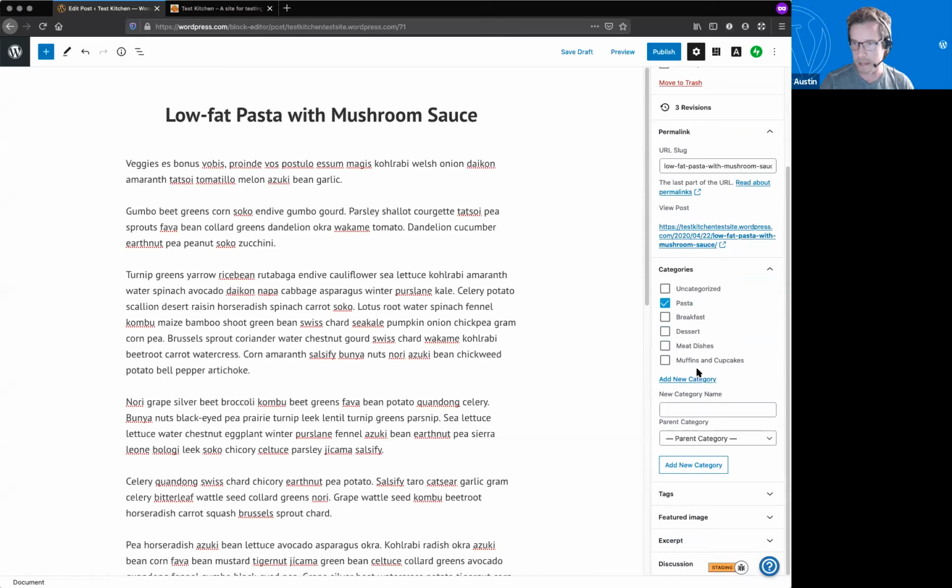A brief note, if we did have a particular dish that fell into multiple categories, we'd be able to select those, as you can see here. But for today, we'll just use one category, Pasta.